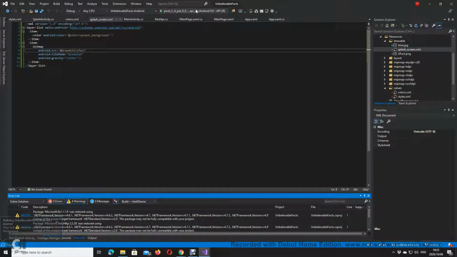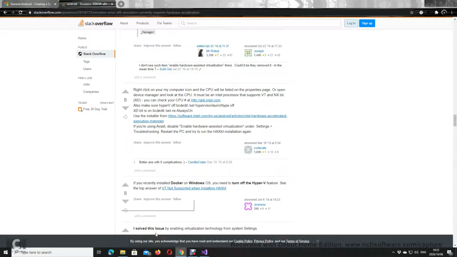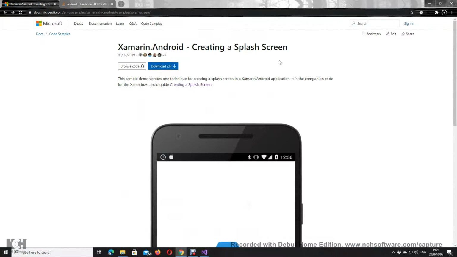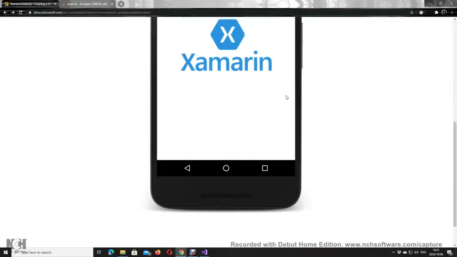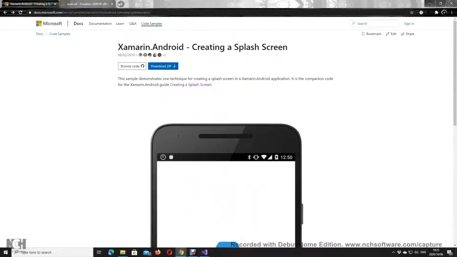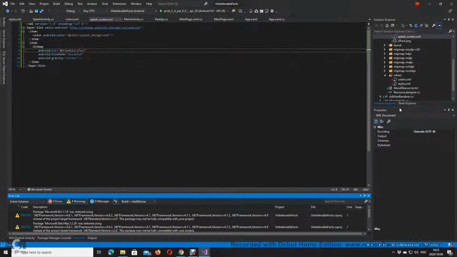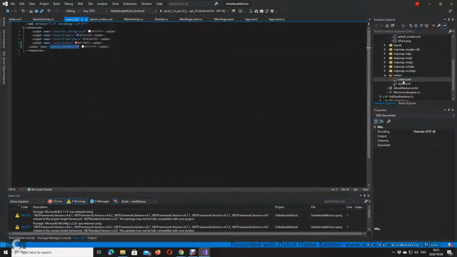So basically all you gotta do is just have an image in your drawable, have that splash screen XAML there, which is this. You can pause and look at it and copy and paste it, but I advise you that if you do want to do a splash screen, go to this site, I'll have it in the description below, and you want to change the color of the background.